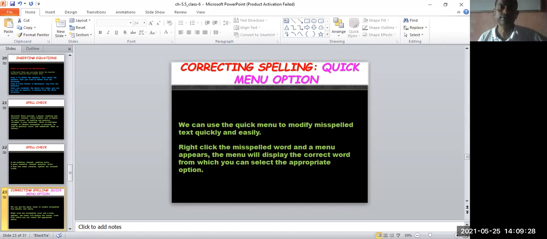So what we need to do is use the quick menu to modify misspelled text quickly and easily. First we need to right click over the misspelled word, and the menu appears here. The menu will display the correct word. So when we right click, it displays the correct word, and you can select the appropriate option.